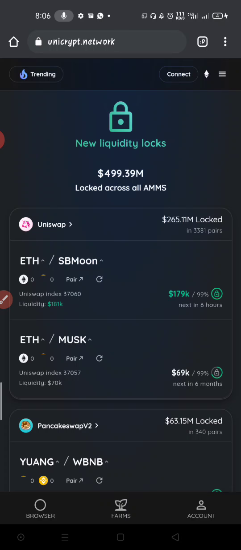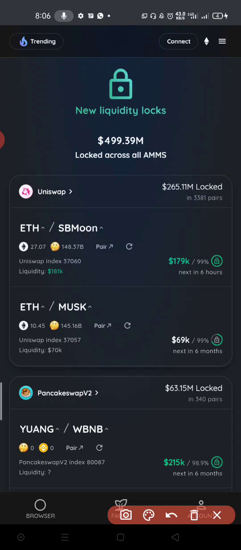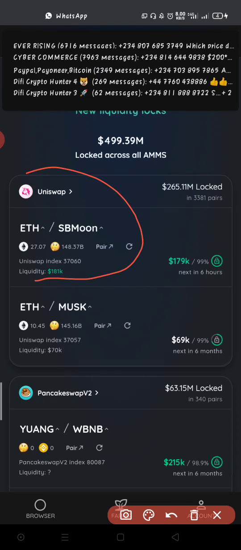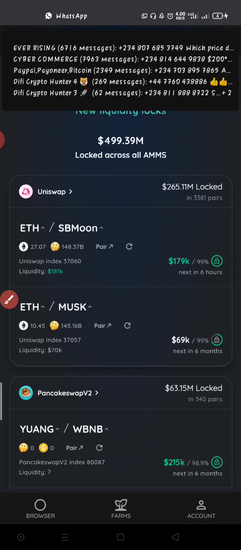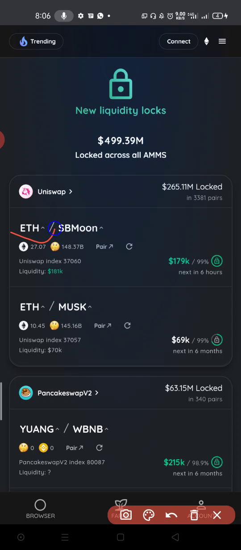All right, so this is it. You can see the list of any tokens that can be locked, both on Ethereum and these other chains. You can see the total locked tokens across Uniswap is $499.39 million. Uniswap, Ethereum, SB Moon. If you come here, you will see the total lock. This is SB Moon, which is a coin on Uniswap, and the coin they pair with their own is Ethereum, because on Uniswap you can pair with Ethereum since it's on the Ethereum blockchain, but on Binance Smart Chain it is BNB. So you can see they locked their own.